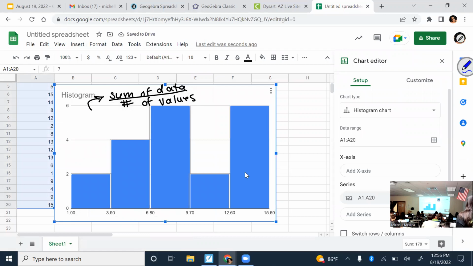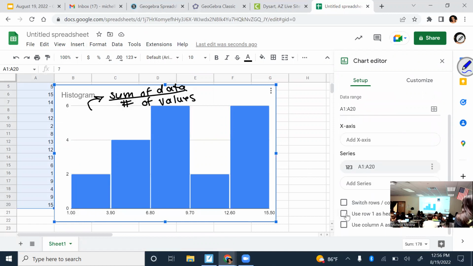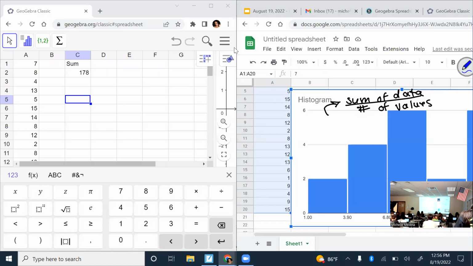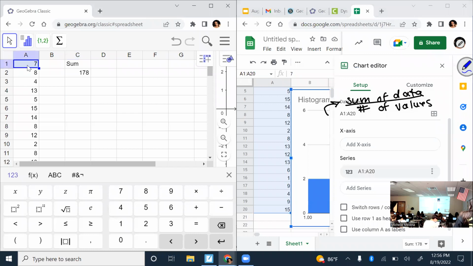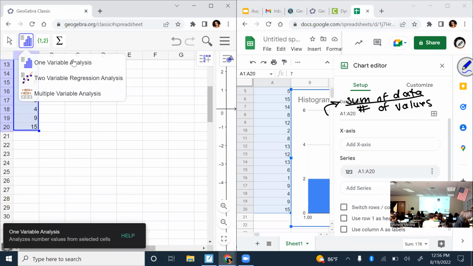So here's a histogram of my data. They separated it into intervals. I don't really like those intervals that they picked. I'm sure there's a way to customize it. So that's where, in that case, the GeoGebra spreadsheet might be better. All right, so if I highlight this data and I press this histogram box, we're only doing one variable analysis in this unit.